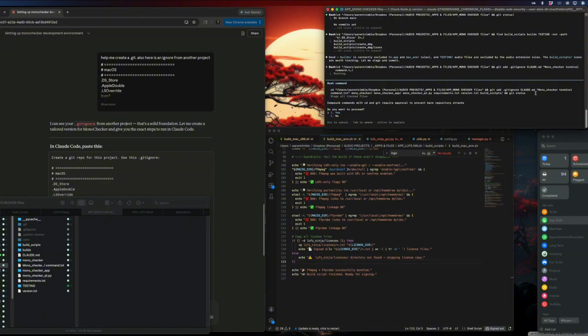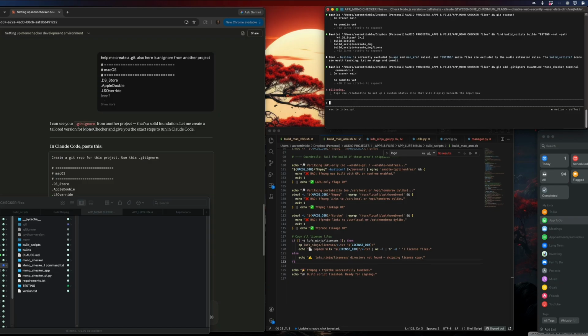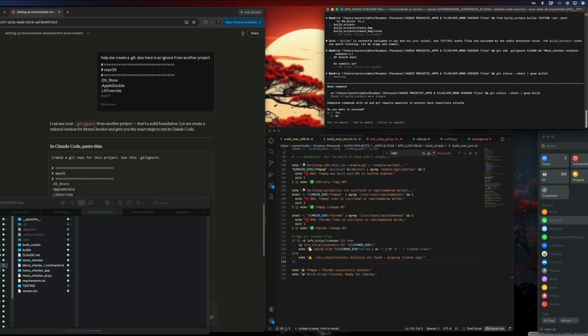Git ignore, Claude and monitor terminal. Rule to prevent bare repository. I think that's fine. That's fine. Git status. That's fine.